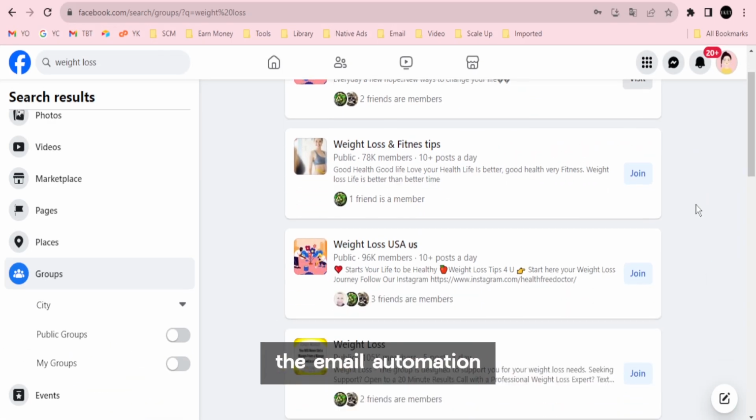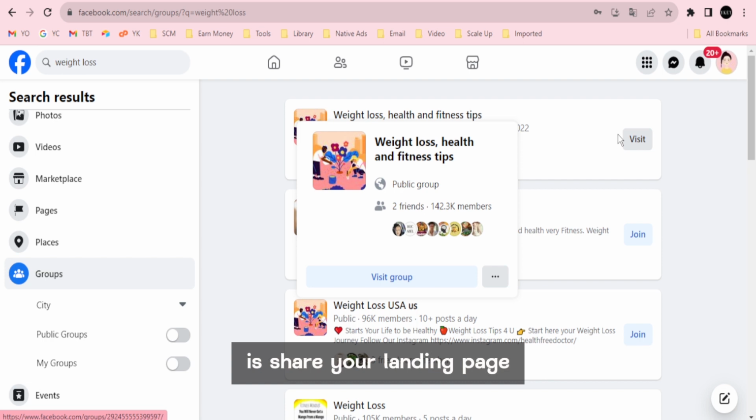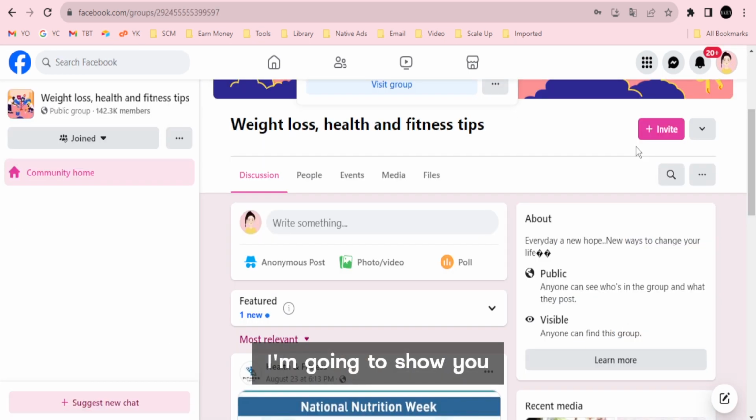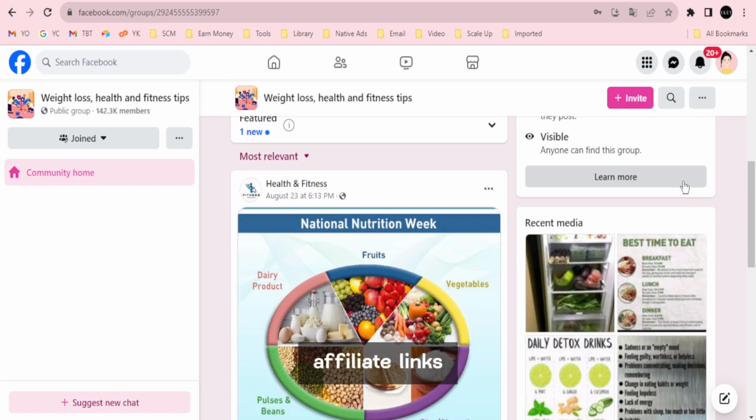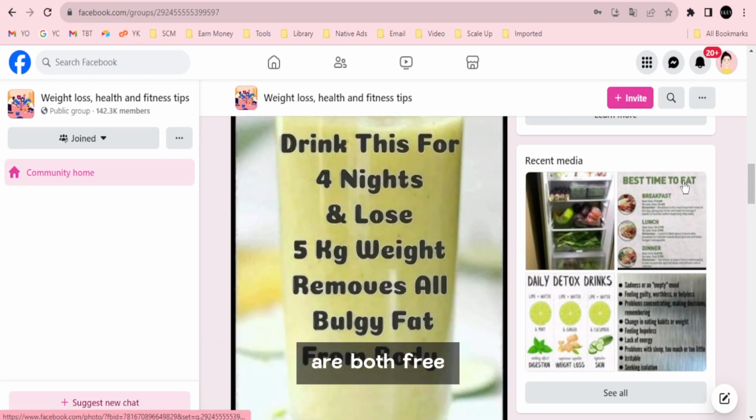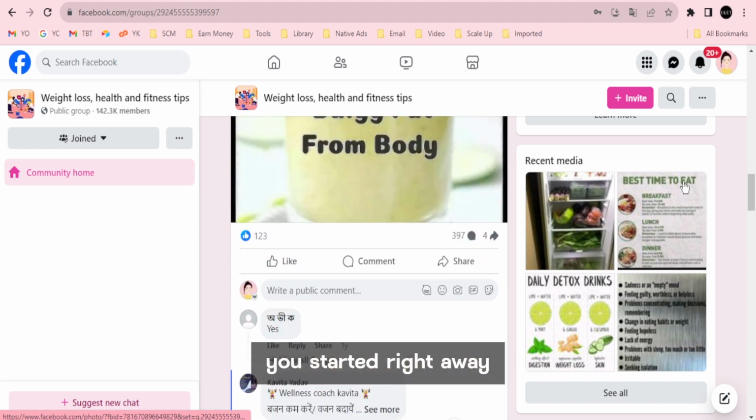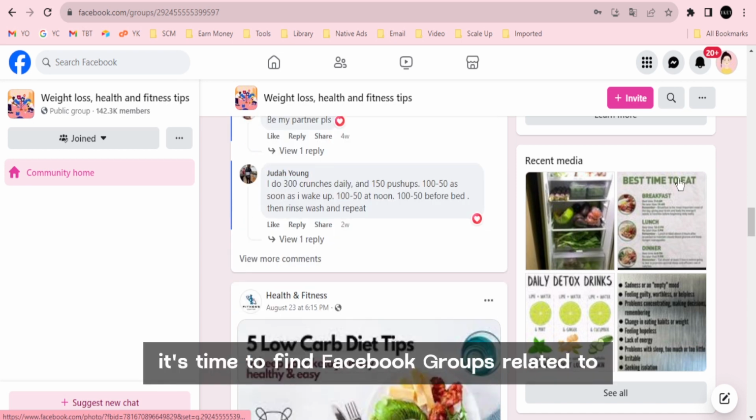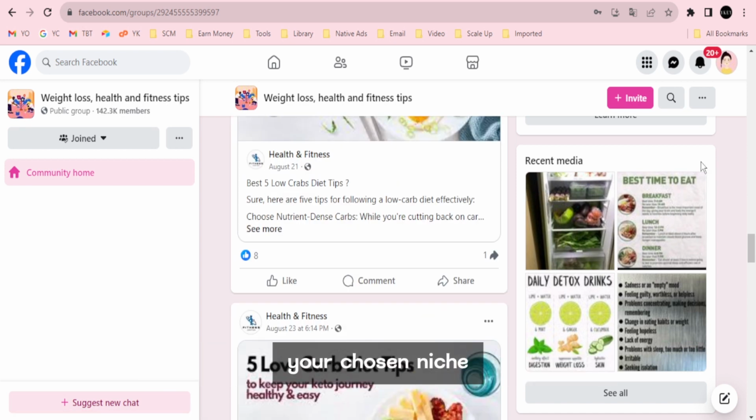After you create the email automation, the next step is to share your landing page on social media. In this case, I'm going to show you two different methods to promote affiliate links effectively within Facebook groups. These methods are both free and can get you started right away. Step 5. Share your landing page link. Now, it's time to find Facebook groups related to your chosen niche.